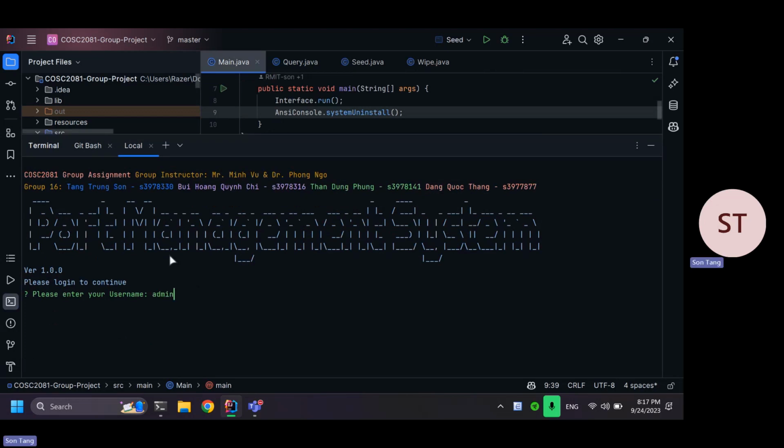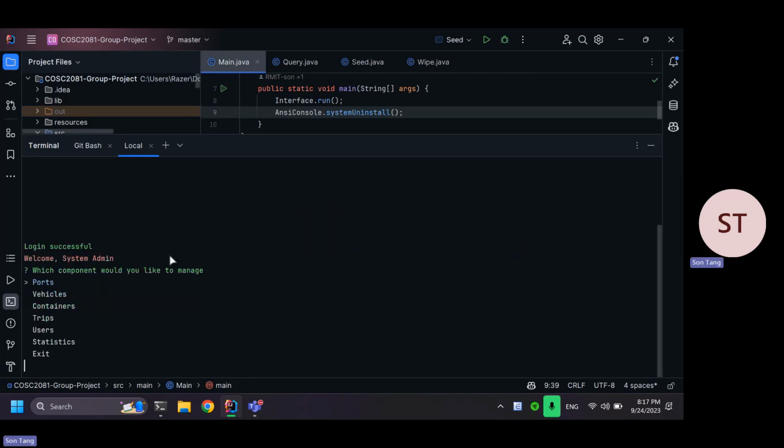I'm going to enter the admin credentials, and it's going to start the system admin menu. As you can see, I can manage components from ports, vehicles, containers, trips, users, and statistics. So let's start with ports.